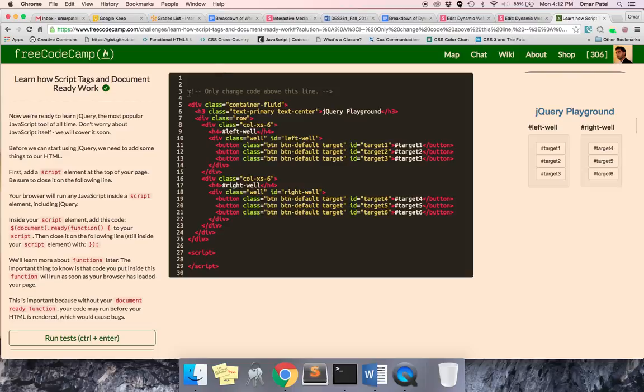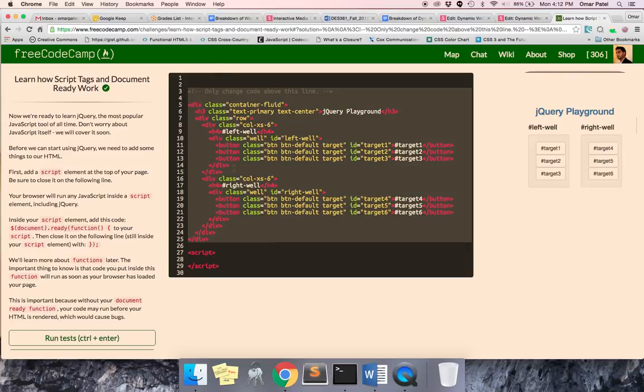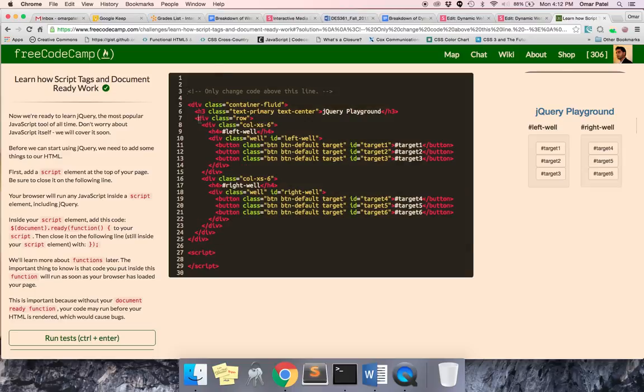Pages load from top to bottom, right? So in this case, the div is loading first, then the h3, then the div, all the way to the end with this closing div, and then you want the JavaScript to load, because once the HTML and CSS are done loading, you can start implementing any changes that you want on those elements once they exist. Okay, so now that we have these script tags, why don't we move on to document.ready.